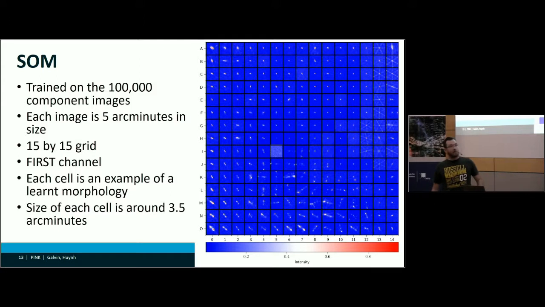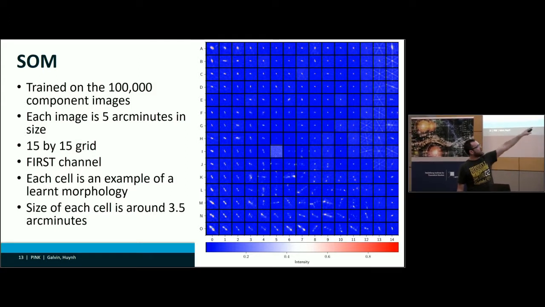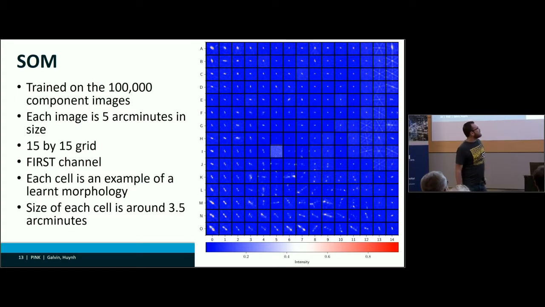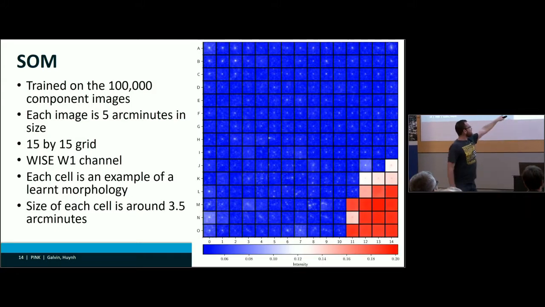So this is one of the self-organizing maps I came up with. The first channel is the radio. You can see quite clearly doubles and singles and whatnot. You can also see some cells where you have two objects. And if I jump to the second channel, the infrared channel, you can see that we've been able to come up with a location of where the infrared host is.